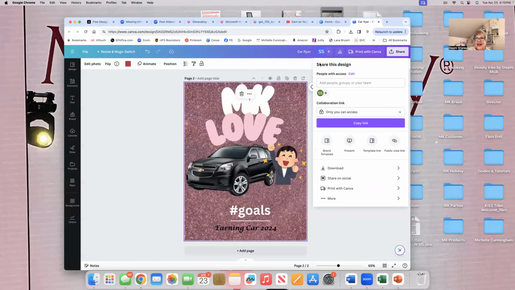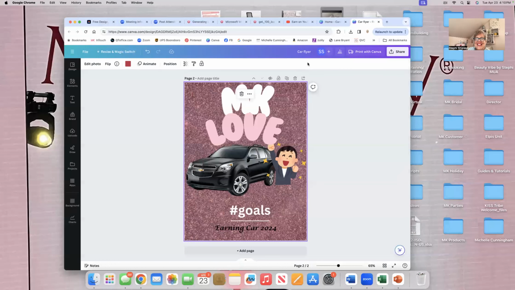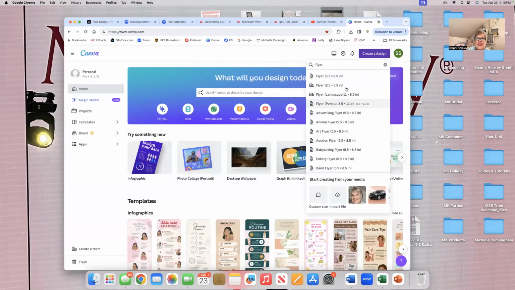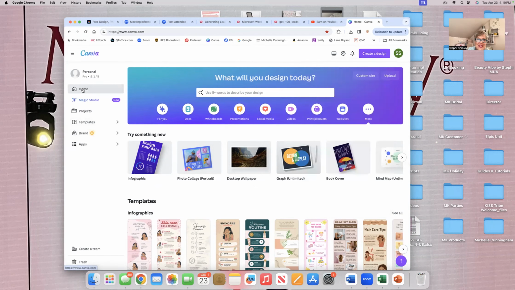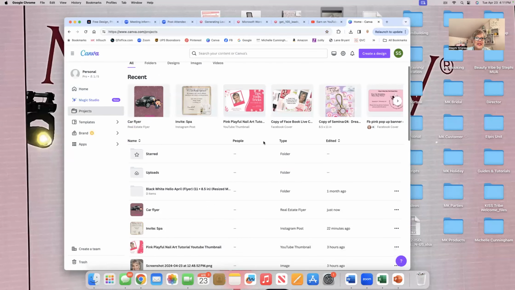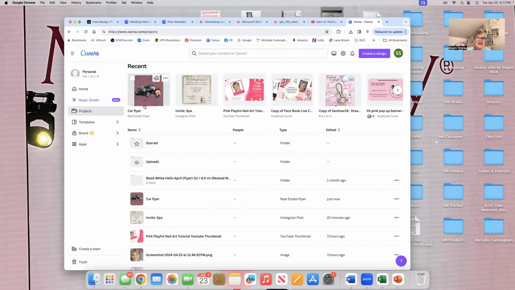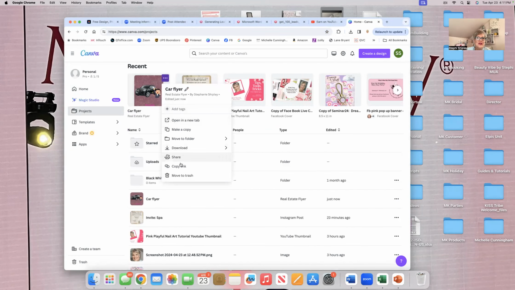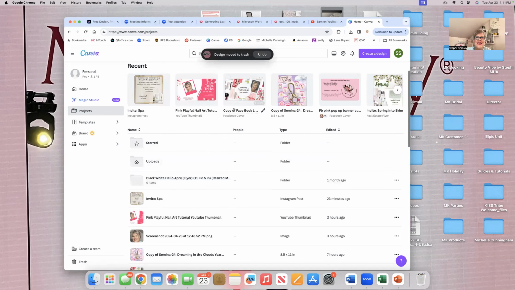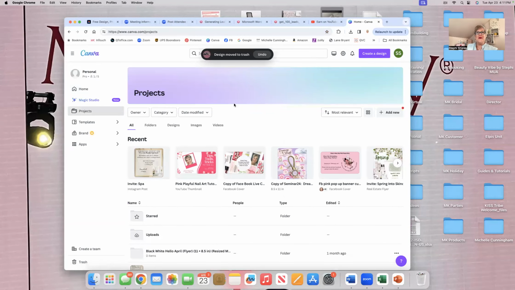So yeah, guys, that's it. So I really hope that this helped you guys, and you were able to learn a little bit and not be so afraid of Canva, because it really is easy to use. And the program has been made even easier. So I'm going to go back over here and delete this car one, move it to the trash. All right. So there you go.